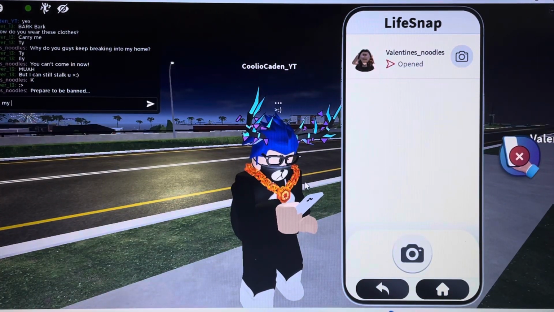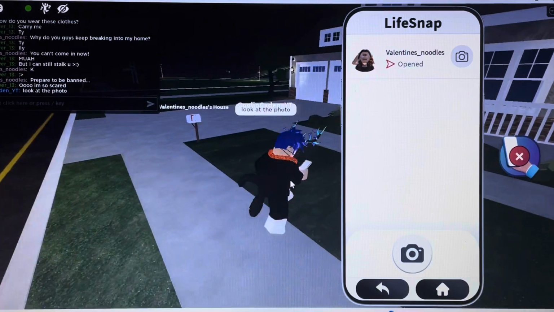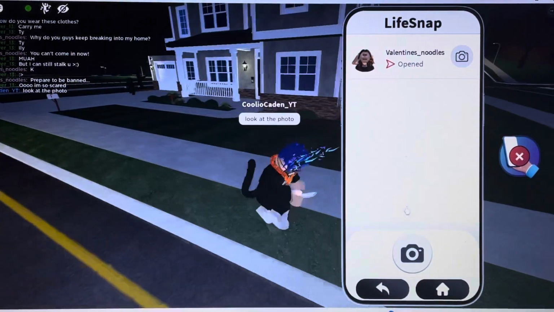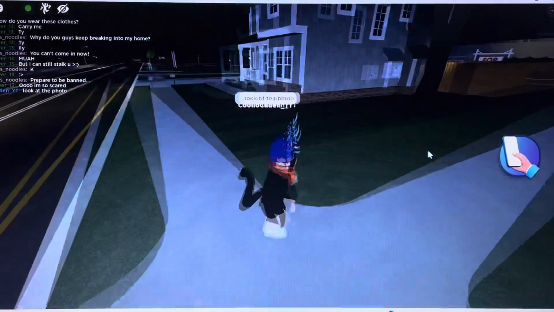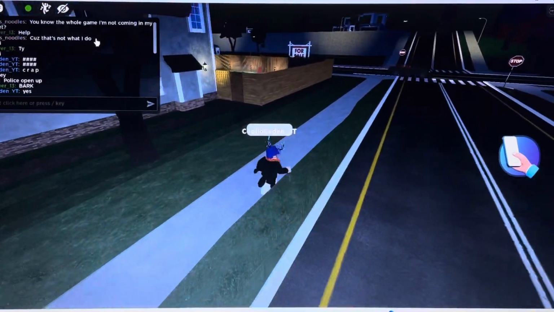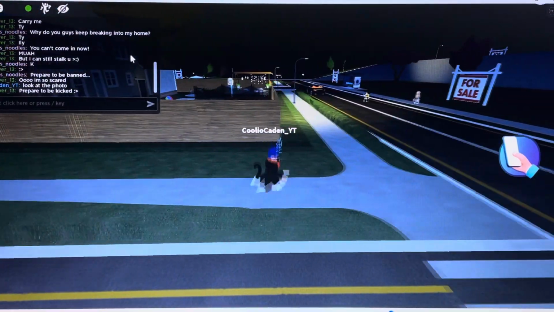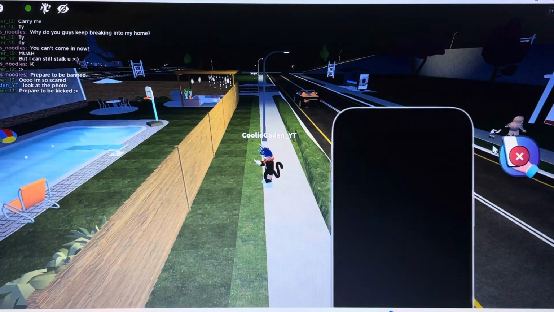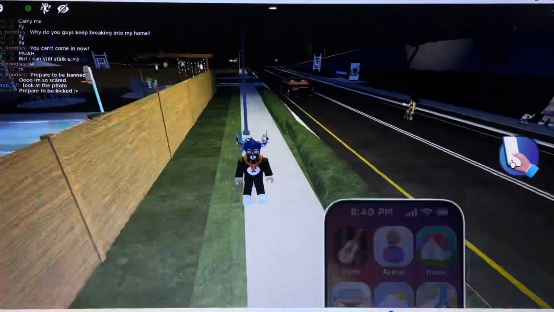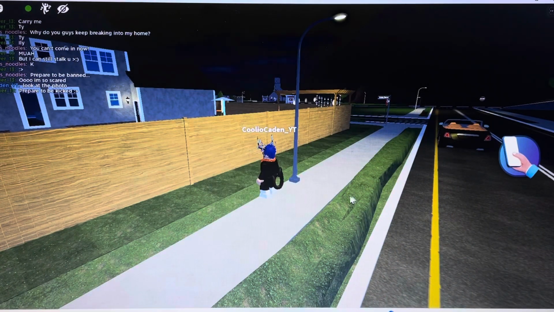Look at the photo. Look at the photo I sent you. Look at the photo I just sent you. I did it. Hey, I thought you said you don't come in your home, right? Because that's not something you do. You lied. Oh, yeah? Dude, this game should add a mode. It's actually, hold up. I can probably find multiple ways. There's definitely multiple ways I can glitch. Okay. Just wait, you'll see.